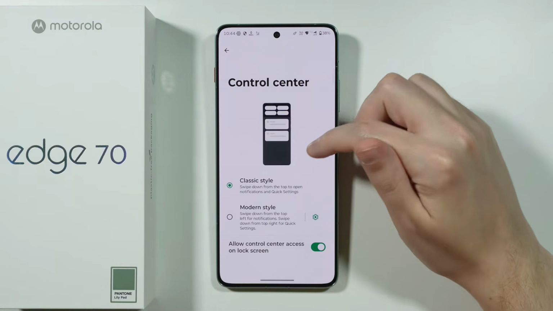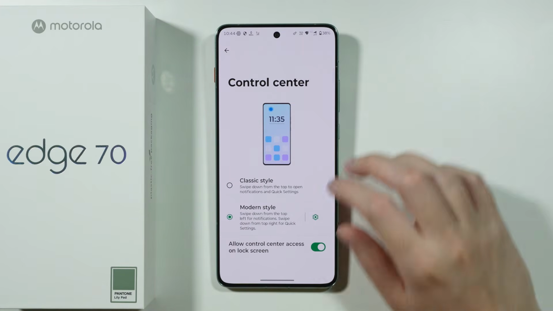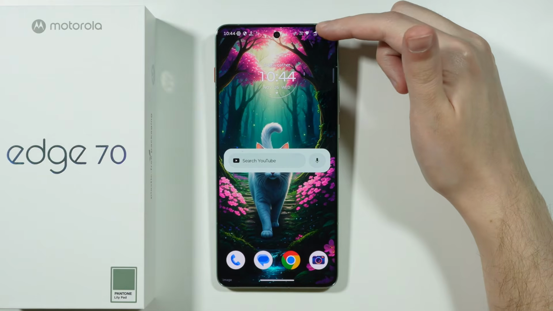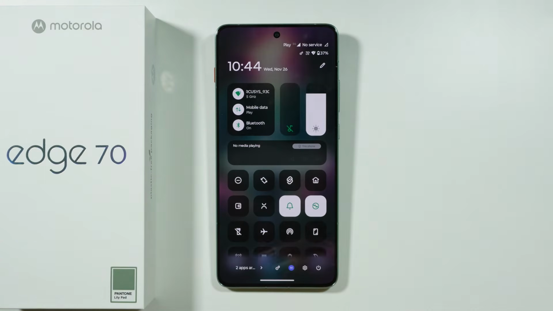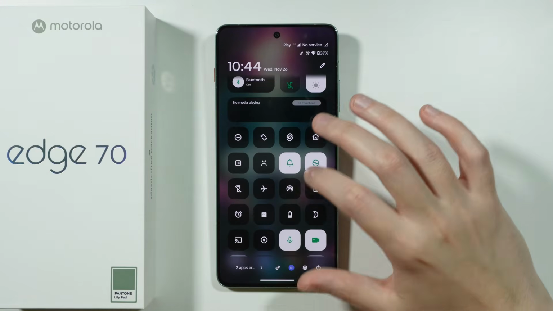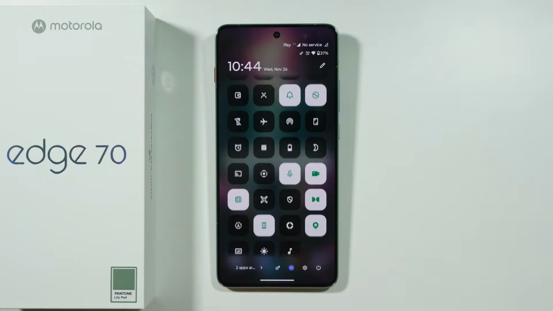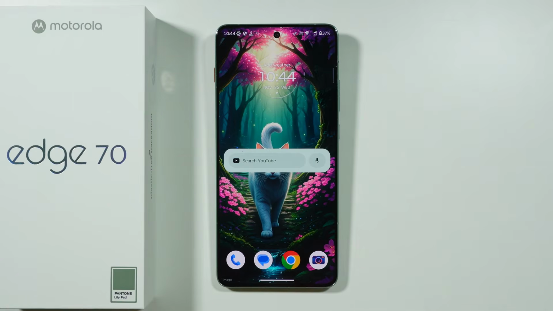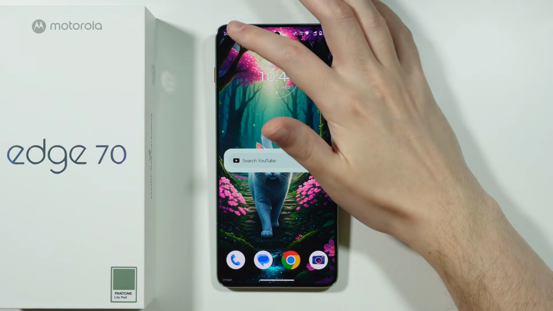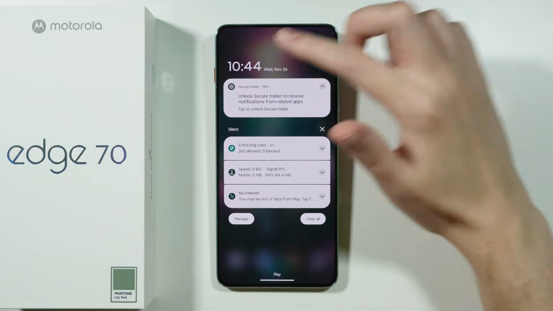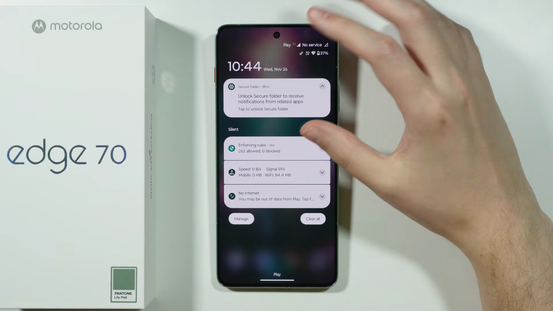And over here, we can switch from the classic style to a modern style. And in this case, we can swipe on the right side of the phone in order to immediately open the control center. And as you can see, it is a little bit refreshed. It looks slightly different. And in order to open notifications, we can swipe on the left side. We can actually change these sides.